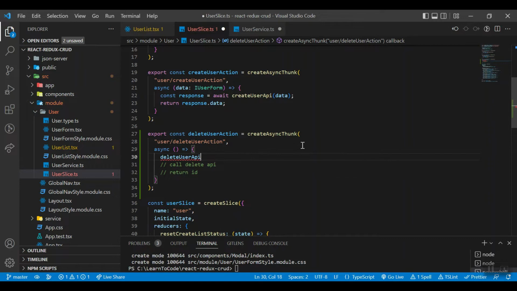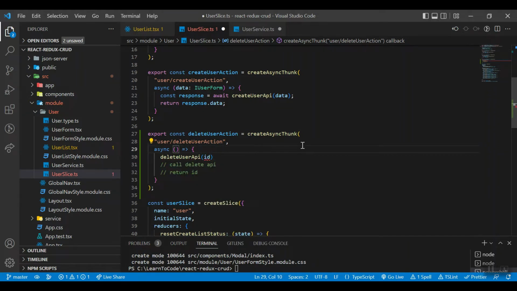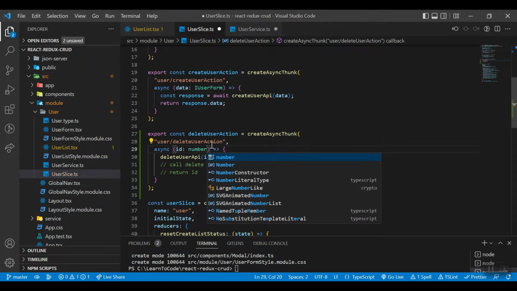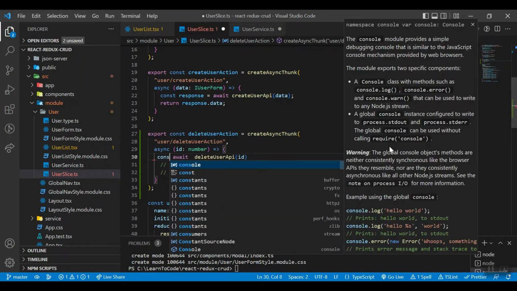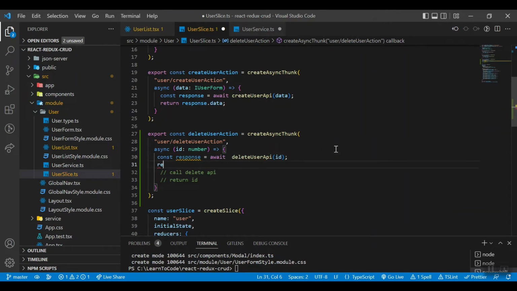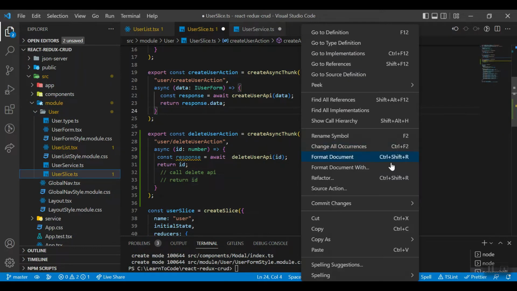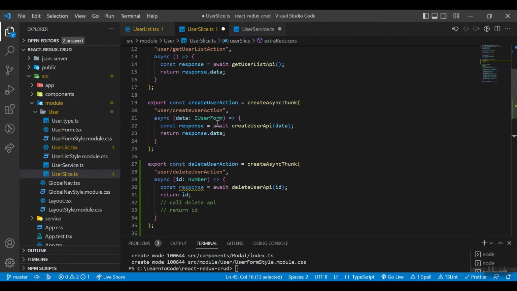Okay, so call it here, deleteUserAPI, import it and pass the ID to it. I can take the ID in this function, ID number, and this function will return the response, const response. From here I can return only the ID, which will notify at this place, in an extra reducer, that this is the ID which was deleted. Okay, fine.